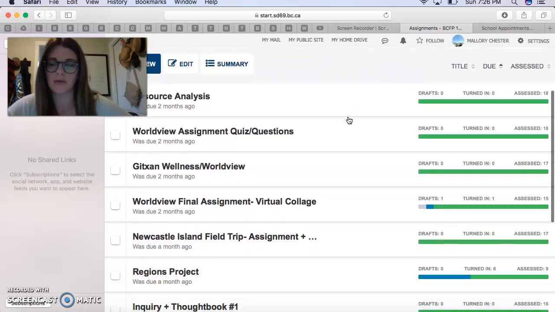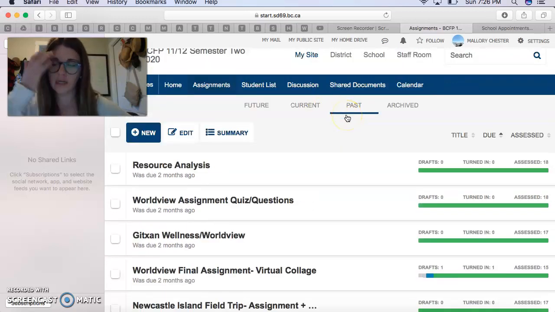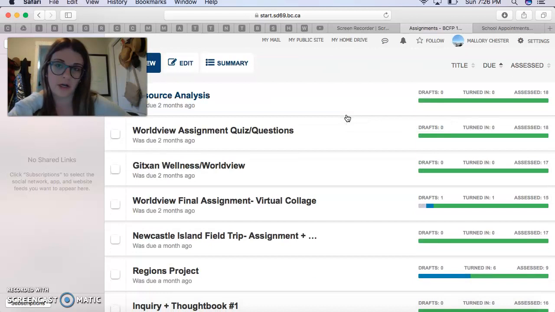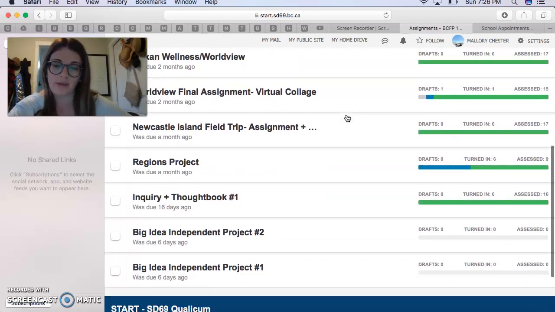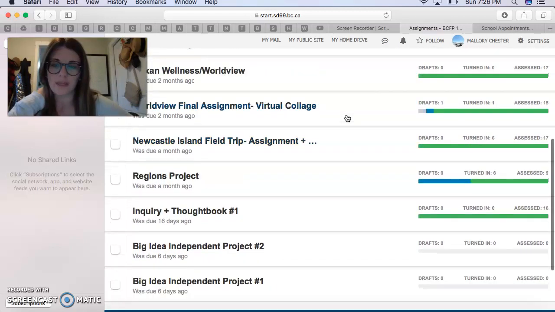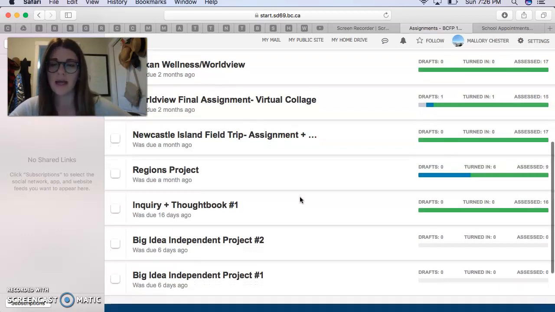So if you're looking over here, I can go to past here and I can show all the assignments that you guys have done so far. It's the same on your screen. So you need to go through and make sure that you're caught up on each of those assignments, and that's all the way to the inquiry project. Any work that was assigned prior to spring break absolutely has to be completed for you to be successful in the course.